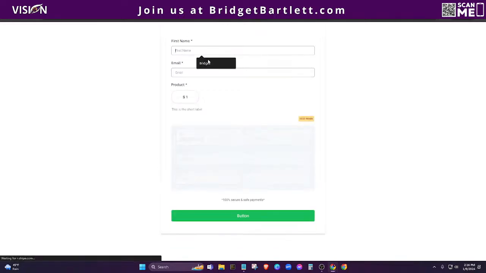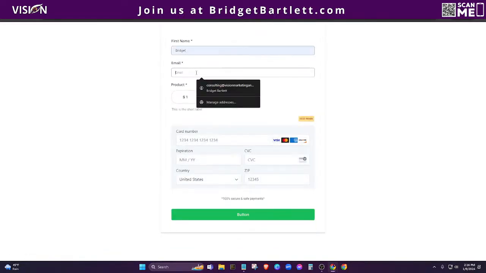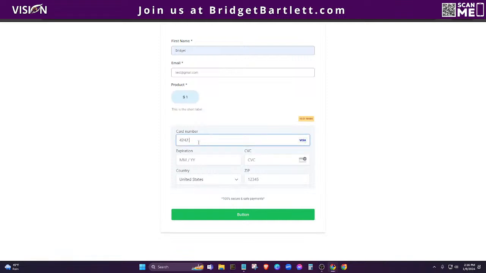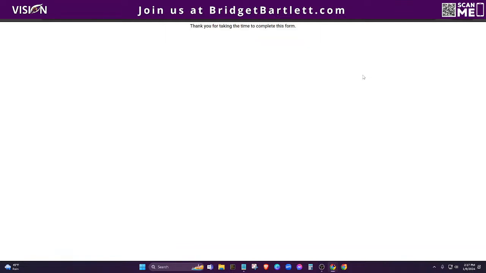And now I want to enter some info in here. I'm going to just choose a random email address because I don't really need the email. I'm going to say $1 test and 424242. Okay, and then we have 1224. We're going to do 111, and let's add a zip code and submit the button. And then we should see our message. There you go. Thank you for taking the time to complete the form.